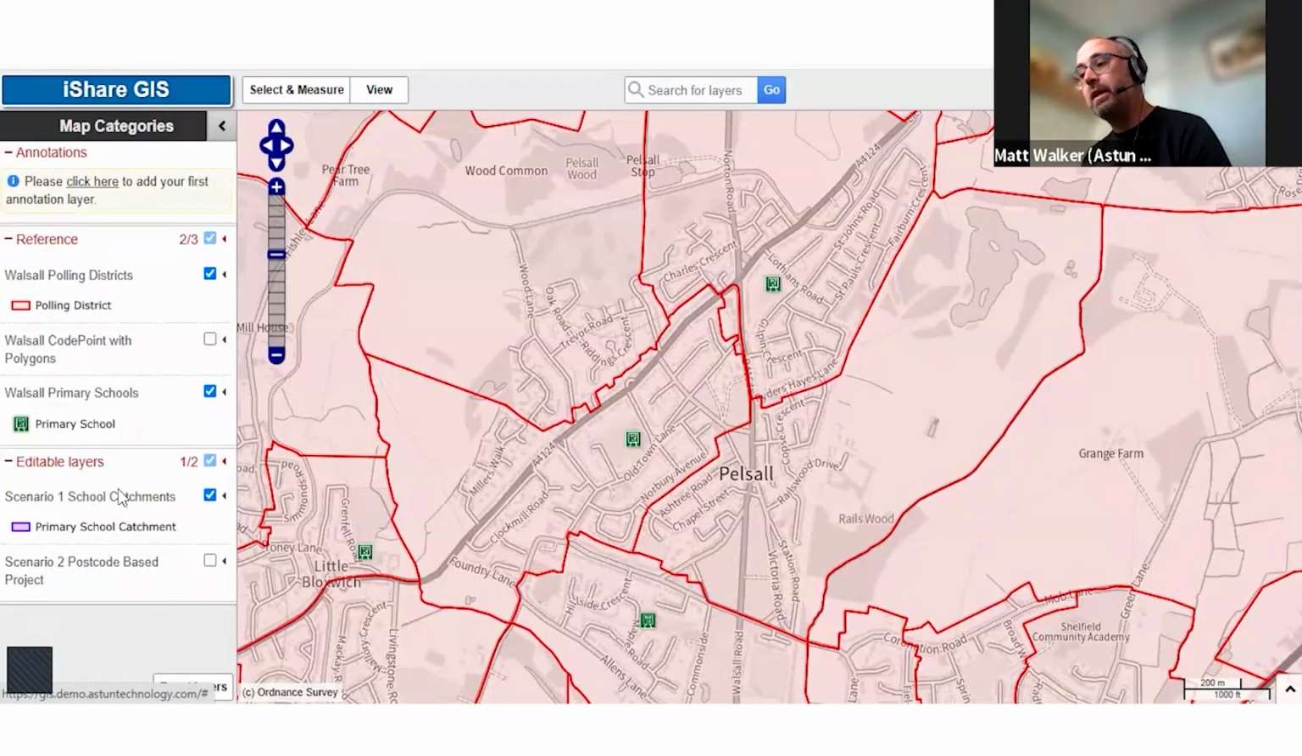iShare Advanced Edit is some new functionality built on top of iShare GIS version 6 and is accessible via the regular iShare GIS interface. The layers I've got set up here: at the moment, I've got an editable layer, which is school catchments. That's made editable in the usual way within Studio, assigning appropriate roles. The data is stored within the STW. And then I've got some reference data.